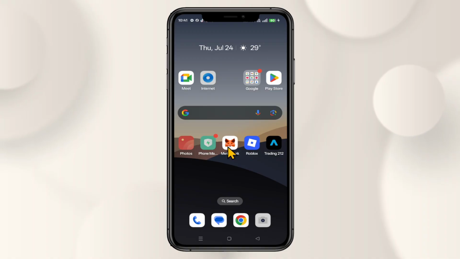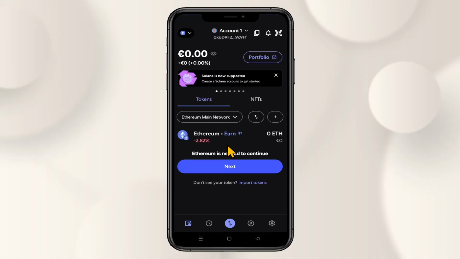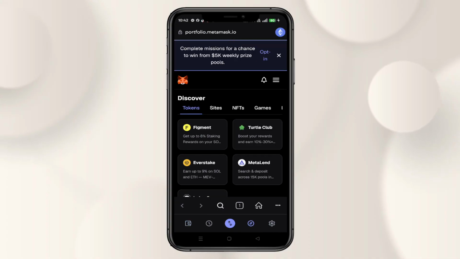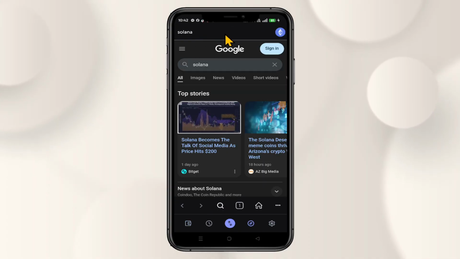First of all, open up the MetaMask application on your device and then provide your biometrics in order to log in. After logging in, you will end up on the homepage, from which if you tap on the browser option at the bottom, you can directly tap on the search button in order to use the search engine.